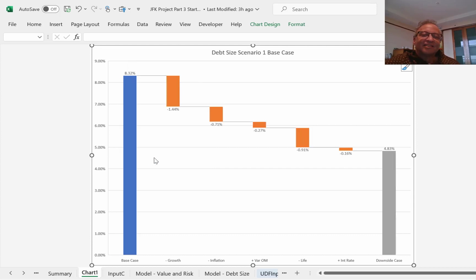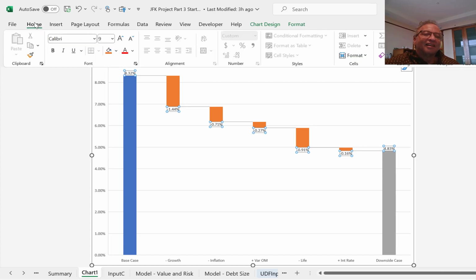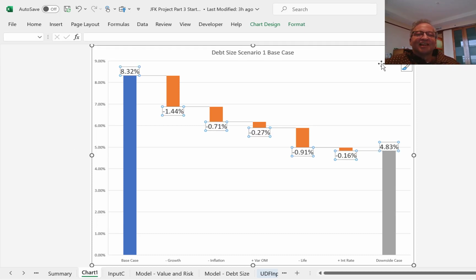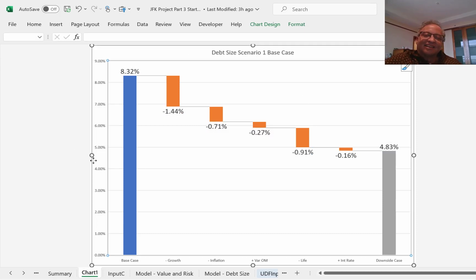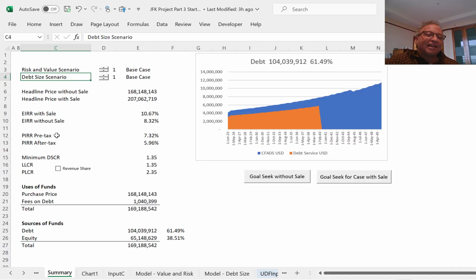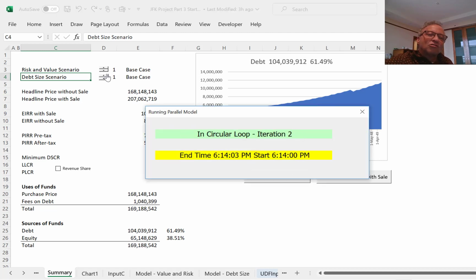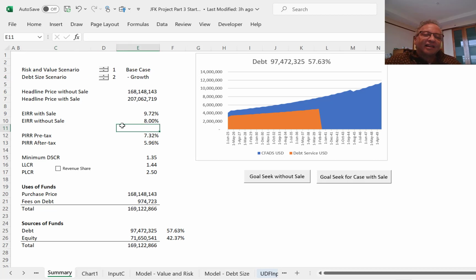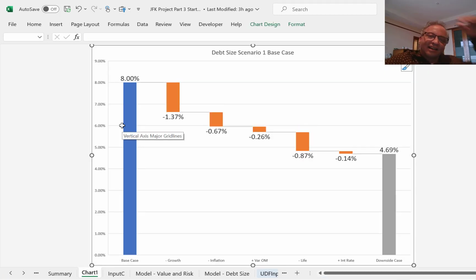Okay, so we just have to move on with our life, and if something's obsolete, okay, we can do that. So that was 8.32 to 8.43. If I make my debt scenario number 2 and size it differently, then I get a different answer.